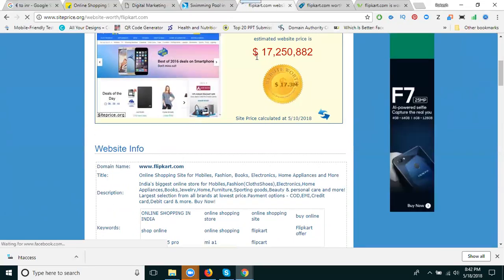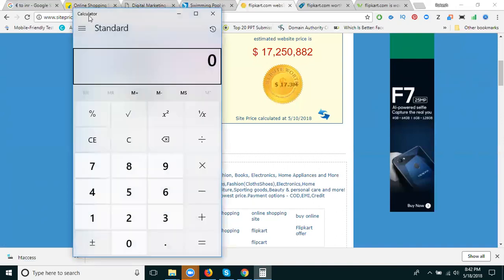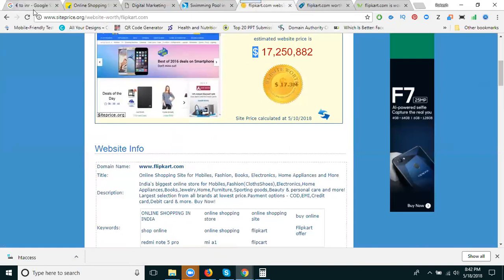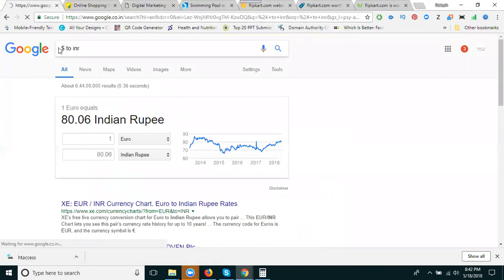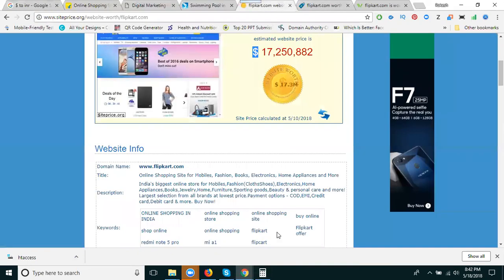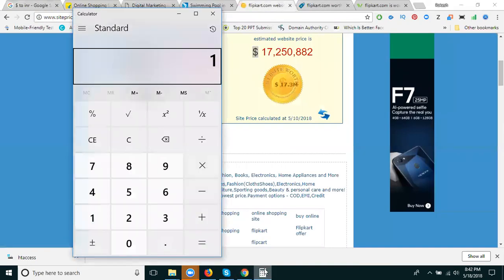See this, these are dollars. How many? 1 crore 72 lakhs 50,882. Now just open your calculator. We'll check what the price is. Now we'll check the dollar price: 68 rupees 5 paisa. Now just click 1 crore 72 lakhs 50,882 into 68 rupees.